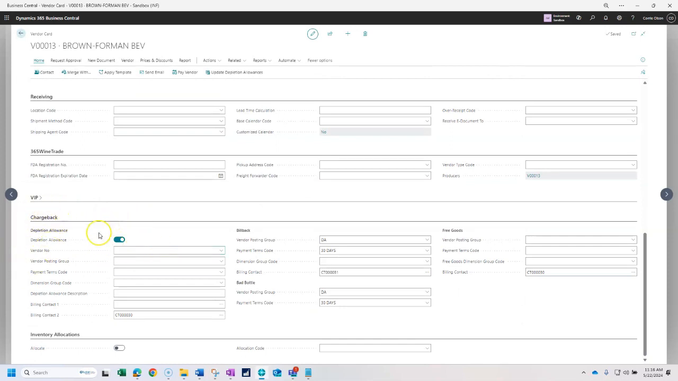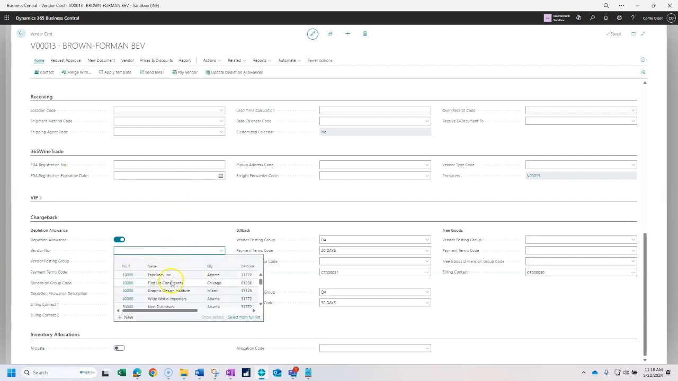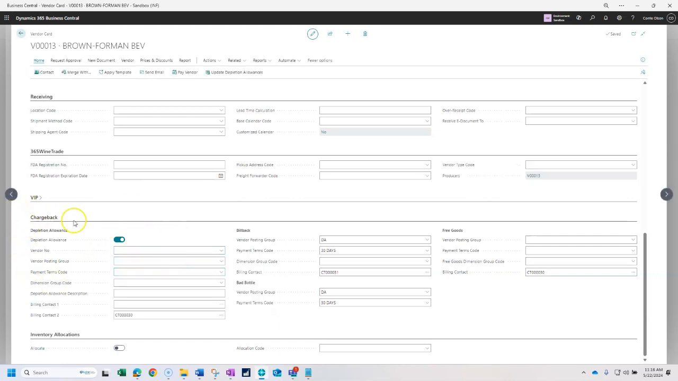The first thing that you can see is that this vendor has been turned on to allow depletion allowances. You do have the ability to turn off a vendor to say that we can't book any kind of depletion allowances to this vendor. In addition to that, here is where I can point to a different vendor. So if I didn't want the depletion allowance, the chargebacks to go to this vendor card to make the purchase credit memo to this card, I do have the ability to point it somewhere else.